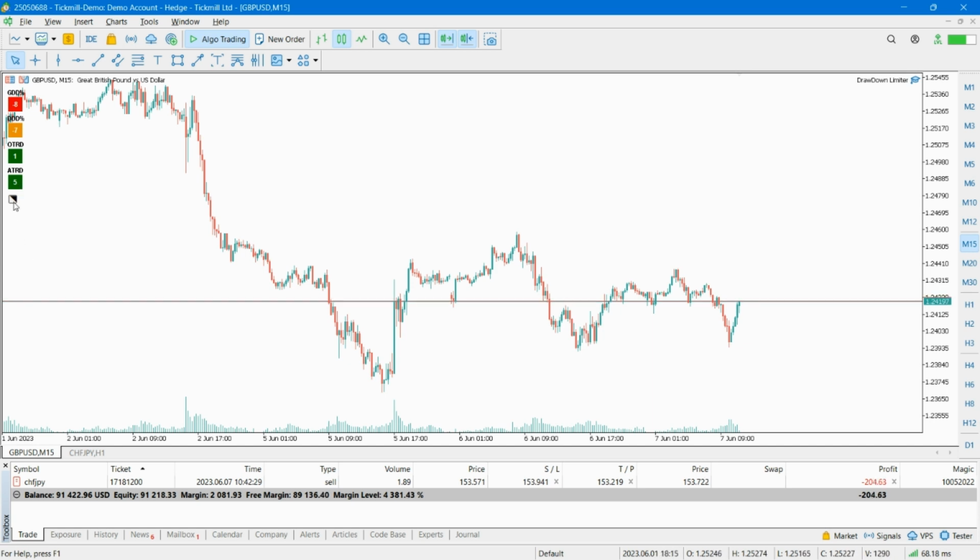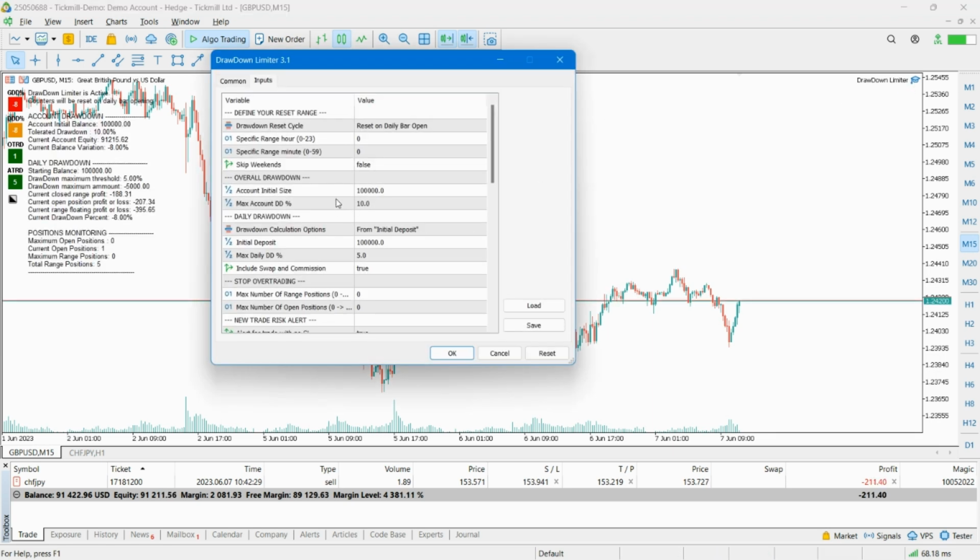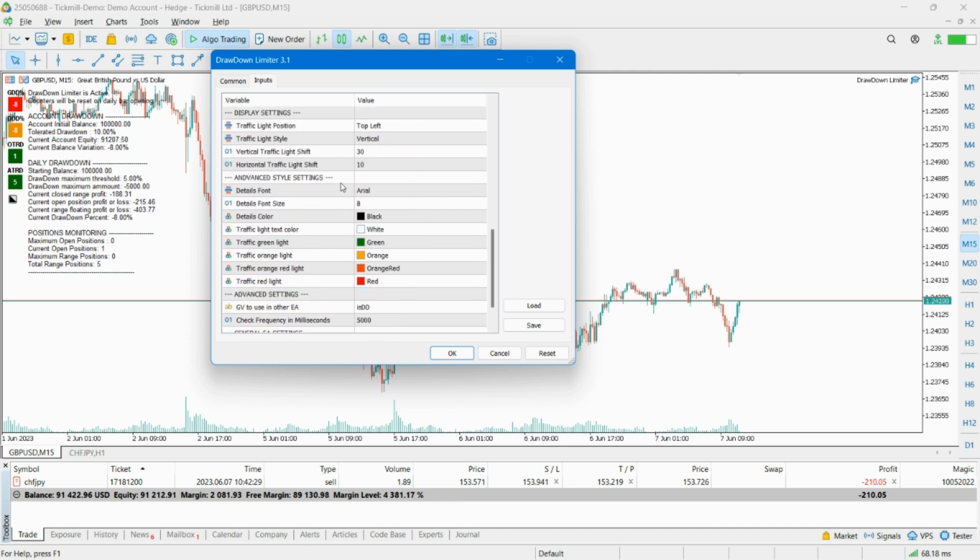This bar and this text can be customized, and they are customized through the inputs. If I go to the inputs and go down to my advanced style and display settings, as a traffic light, you can put it top left, top right, bottom left, or bottom right. You can have it horizontal or vertical. You can shift it a little bit from the borders if you want, so we have the vertical shift and horizontal shift, and you have all the colors that are appearing here that you can change. You can even change the font, the size, and so on. This will help you have DrawDown Limiter integrated into your charts based on your colors, your preferences, and so on.